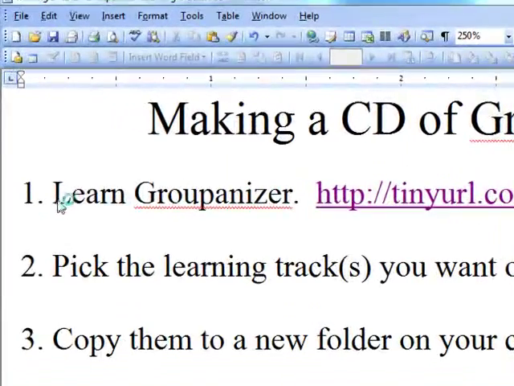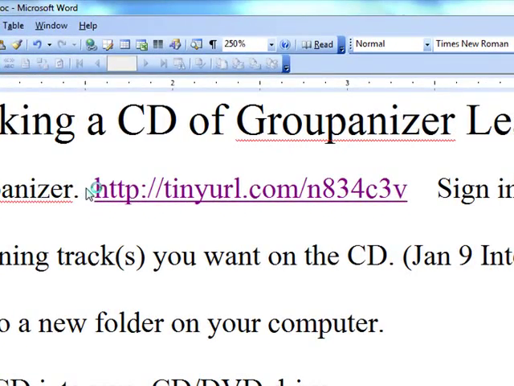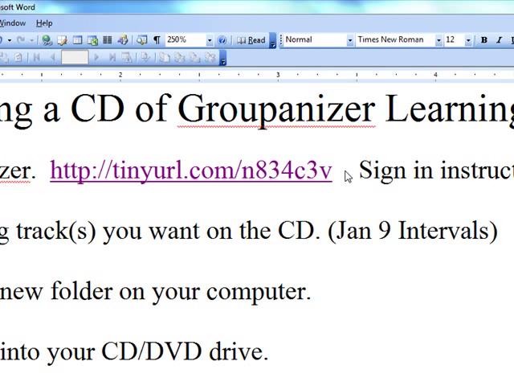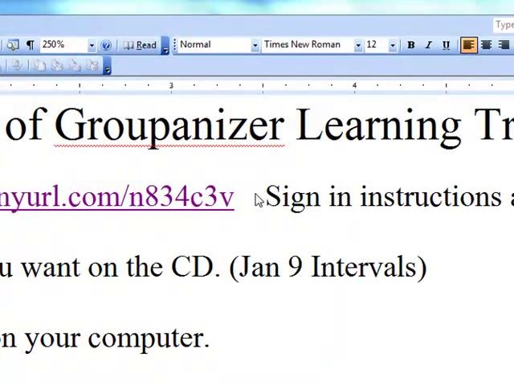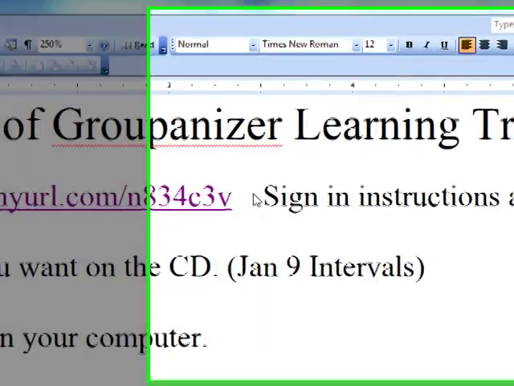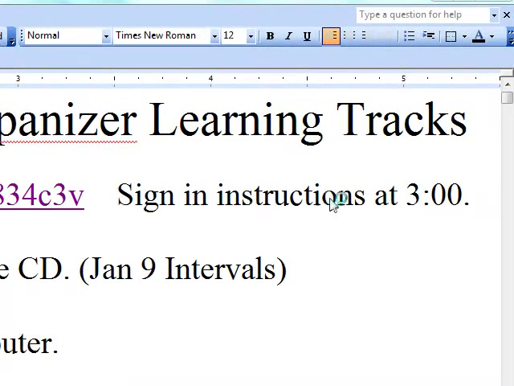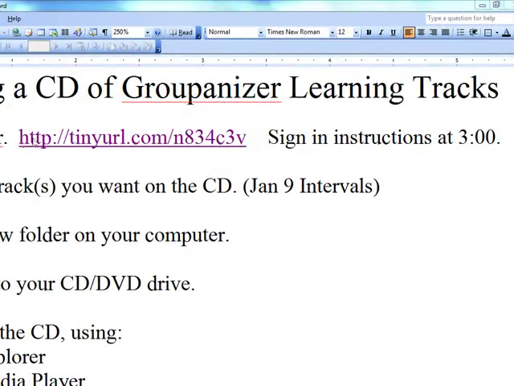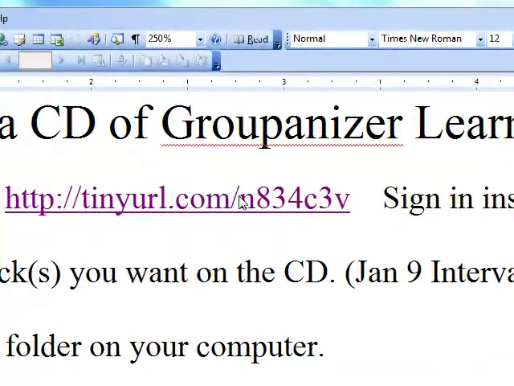You should be reasonably familiar with the Sounds of Aloha's Groupanizer website. If you are not, there is a learning tutorial about Groupanizer. It's about a half hour long, found here, but all you really need to know for this process of making the CD is how to sign in, and those sign-in instructions begin at 3 minutes of this tutorial on YouTube.